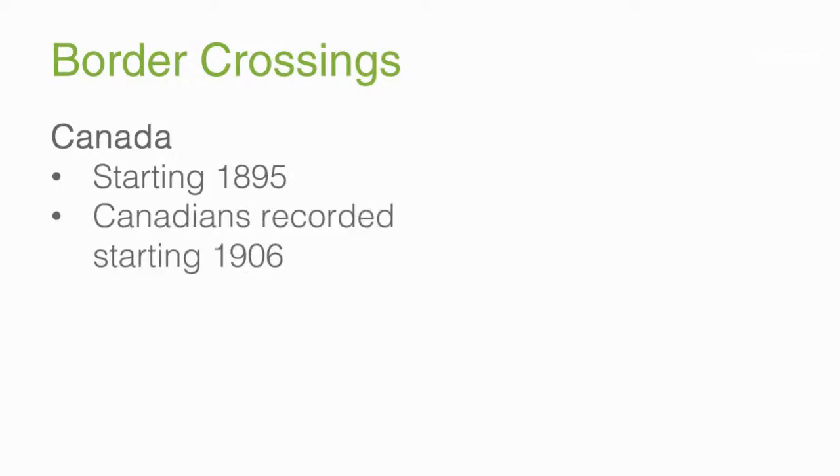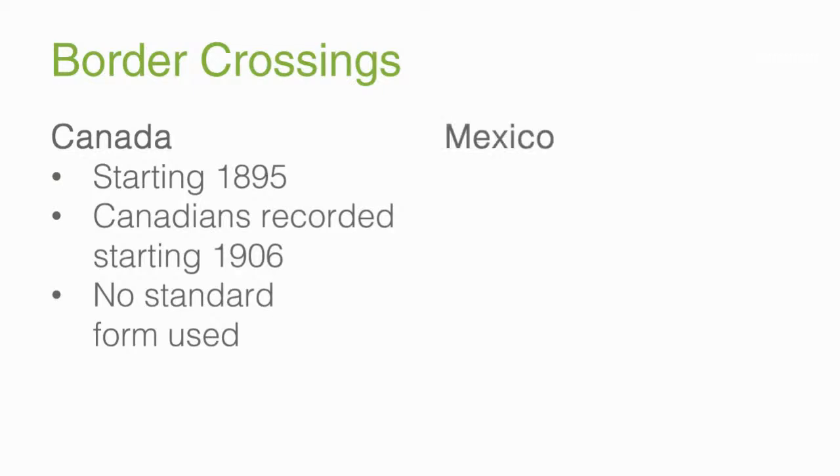And prior to 1906, they actually didn't record people who were Canadian. So if a Canadian wanted to cross the border, they just did. So you might find your immigrant came to Canada, lived for 3 years, and now considers themselves a Canadian and then crossed the border without a border crossing record. That could help as well. There were no standard forms or manifests used, so sometimes they're manifests, sometimes they're cards.